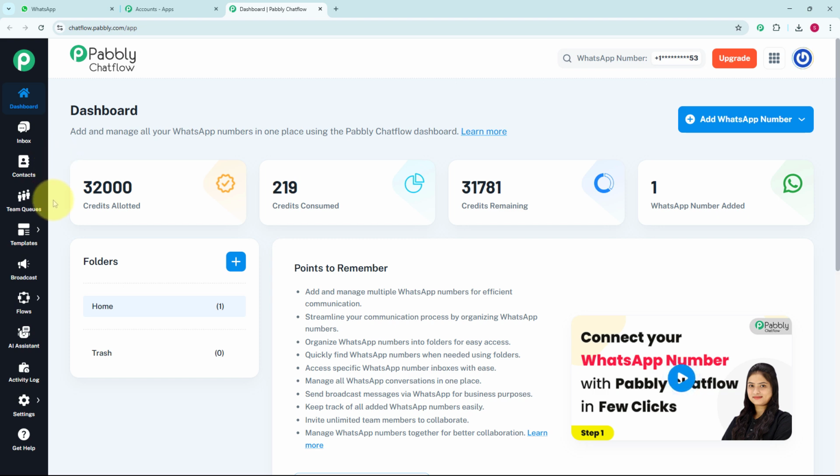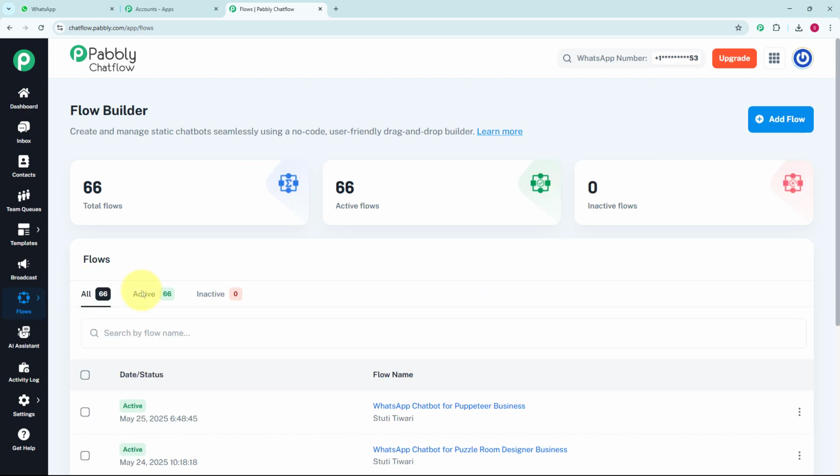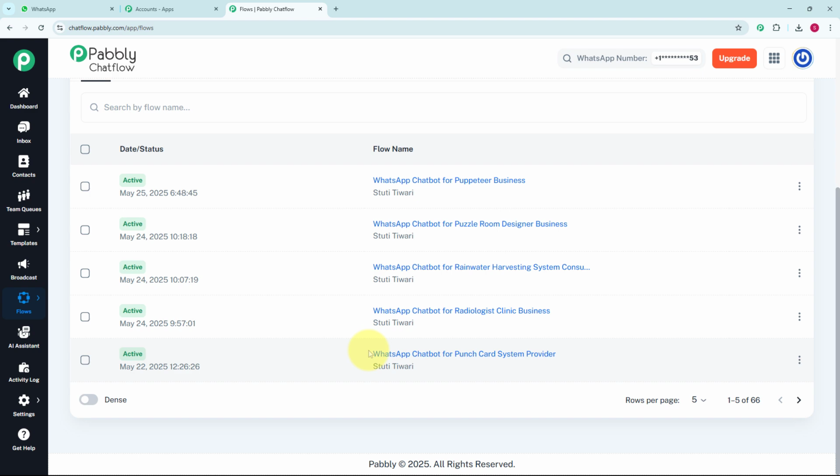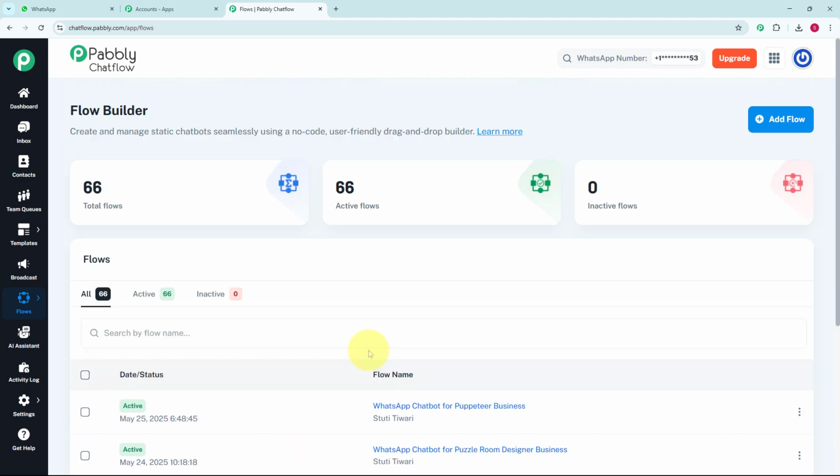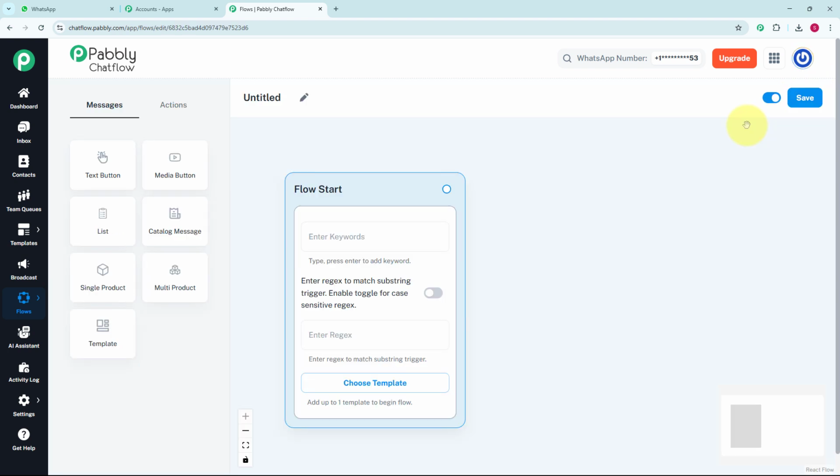Now let's start creating our WhatsApp chatbot. For that we just have to access flows. So just click on flows here. Once you click on flows, you will get this flow builder page, and here you can see these are the flows created by me. You can also add or create your own flow. For that you just have to click on the add flow button. Once you click on the add flow button, you will get this flow page.